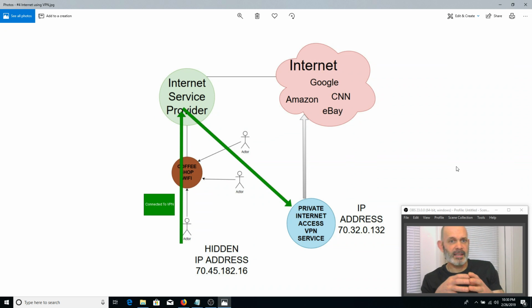All right. What VPN does is it establishes a secure encrypted connection between you and the internet. Okay, so this green arrow is the secure connected VPN connection, and it connects through the Wi-Fi at the coffee shop, connects through the internet service provider, and then connects to your private internet access or VPN service, which is who I use, PIA. It's what it's called, private internet access, and basically what happens here is it creates an encrypted tunnel.